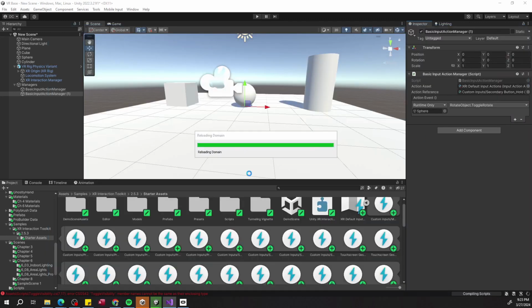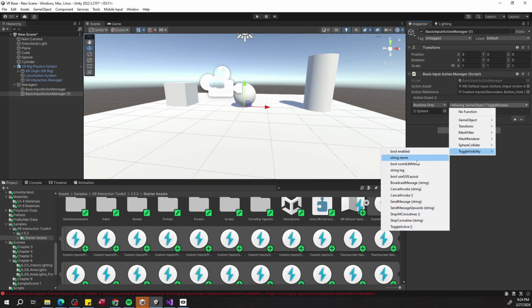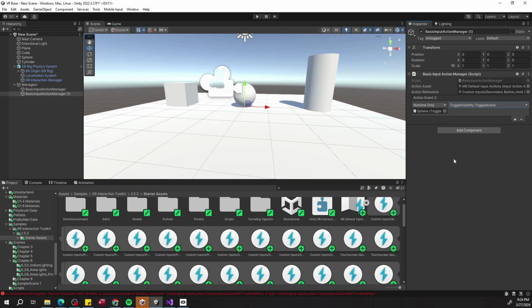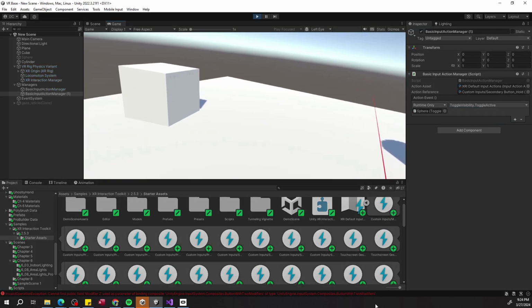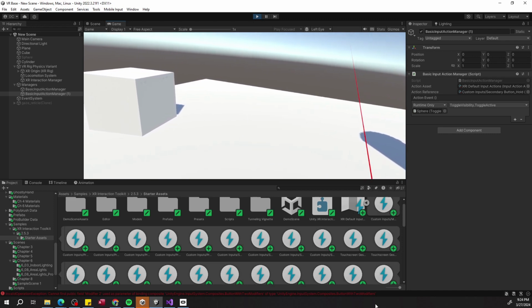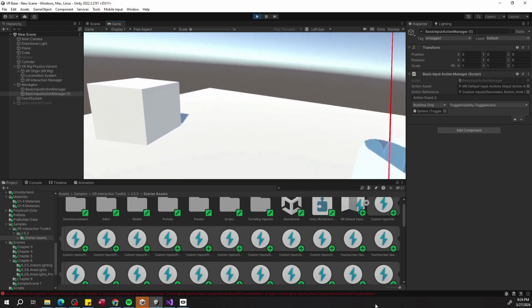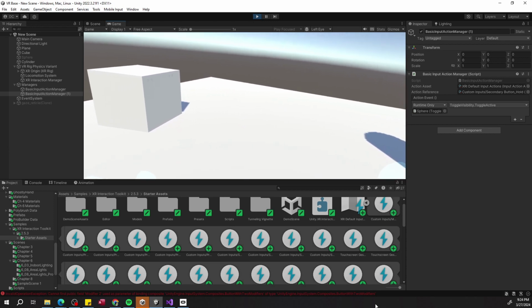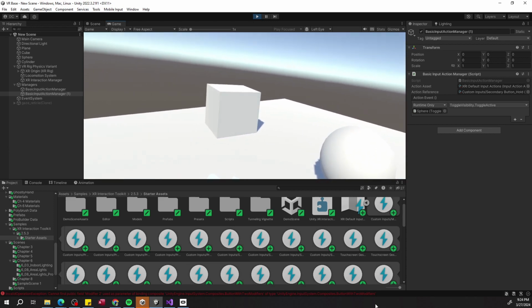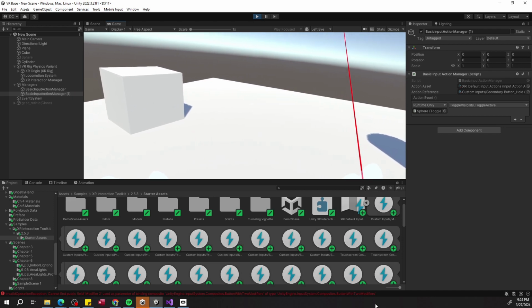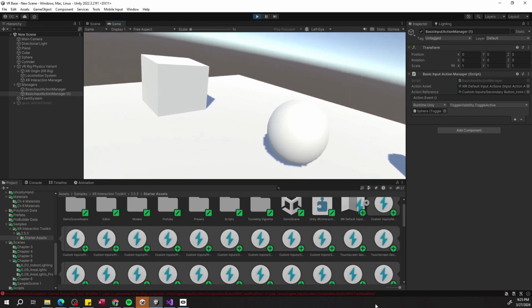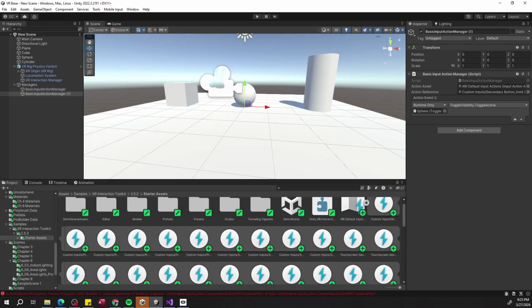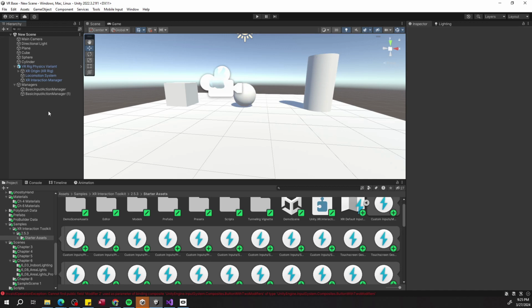Save it, let it compile. So now I'll go ahead and toggle visibility again and choose toggle active. There it goes. Looks like I have to hold it for a certain amount of time or else it doesn't really. But it works. So next, we're going to create an input manager that allows us to create multiple buttons.